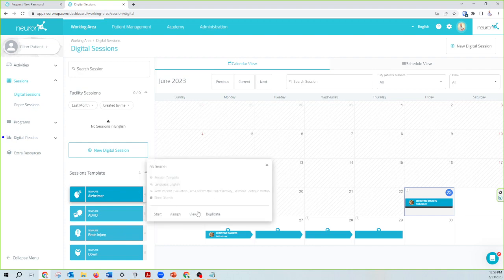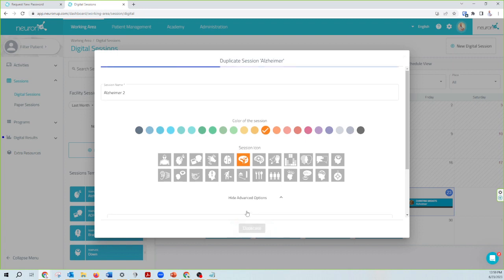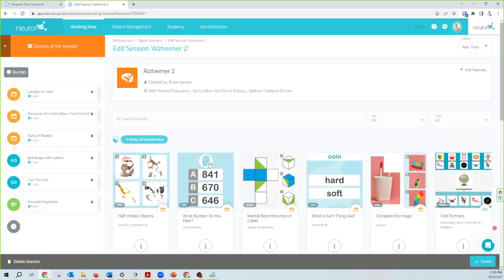So basically, this allows you to take that templated session and make it your own. Duplicate it, we can rename it as we wish, and we can change the color, we can change the icon, whatever we like. Duplicate. And here we can edit, we can take out activities, we can rearrange the order of activities.